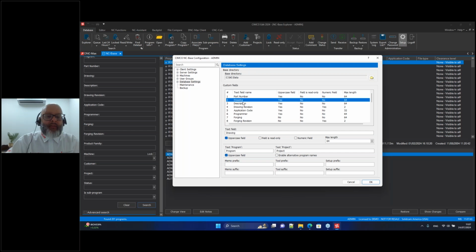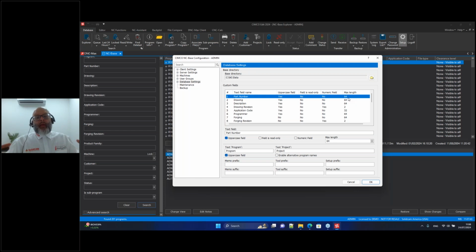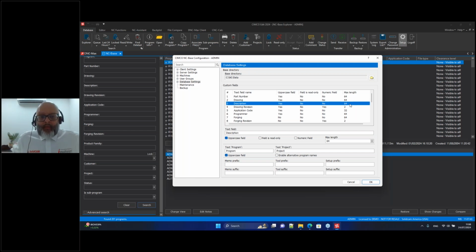So in this example, I configured these fields to be drawing revision, programmer name, forging, drawing, product family, but I could have another 10 fields. I can set if they are uppercase or not, if they are read-only, if they are numeric fields, they do not accept letters, maximum length. So this way, you have PDM fields that can be integrated to other solutions like ERPs, flexible manufacturing systems, but you are enforcing some rules like I do not accept letters on this field, should be a numeric value like a barcode. Okay, so you can do all that here as well.